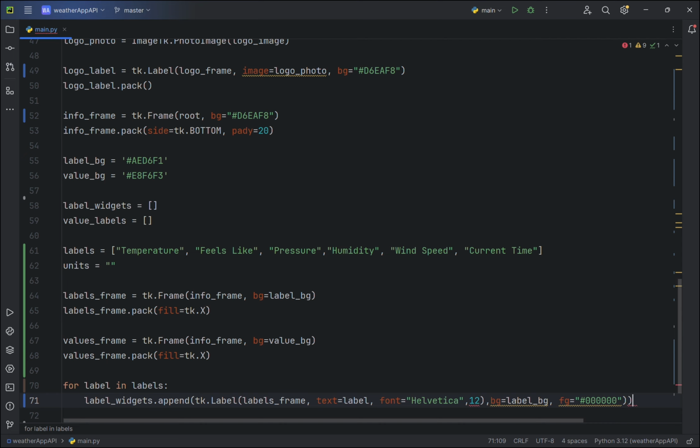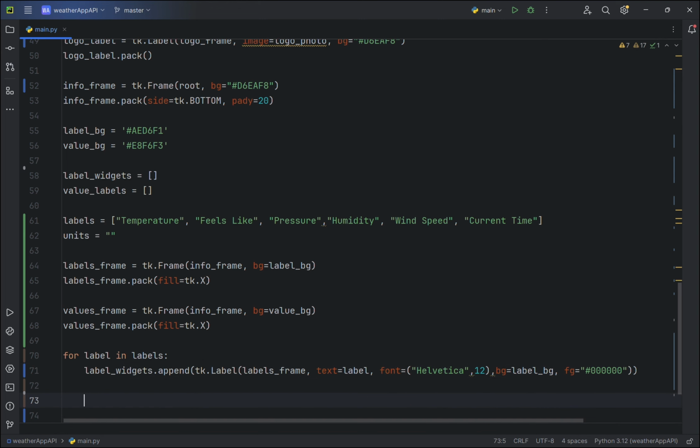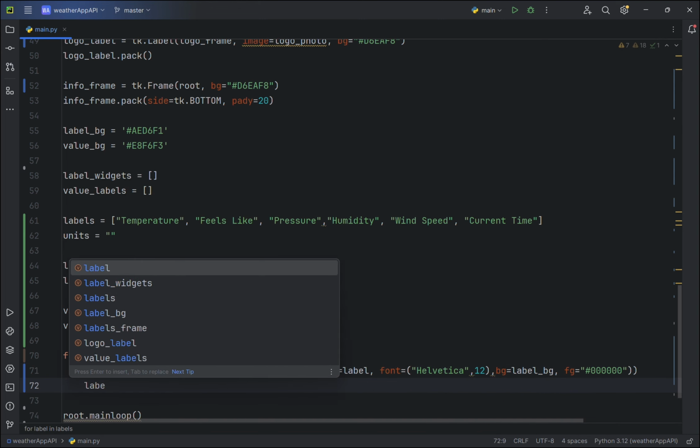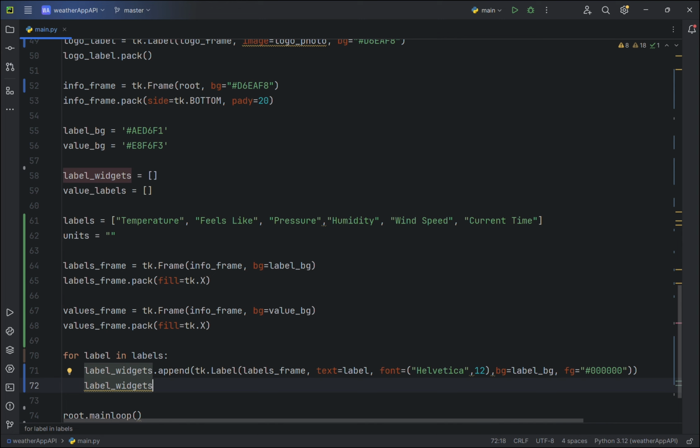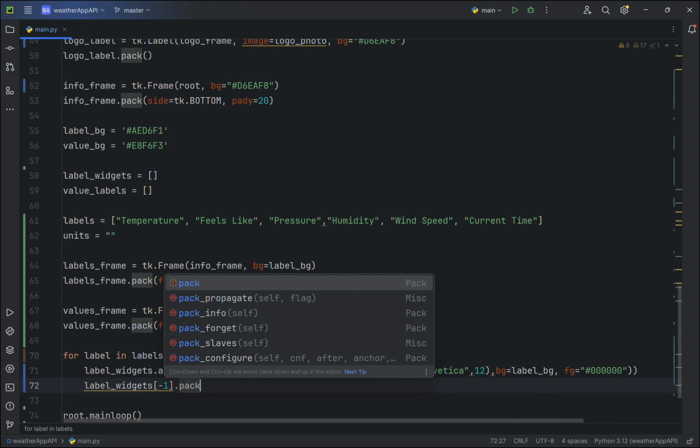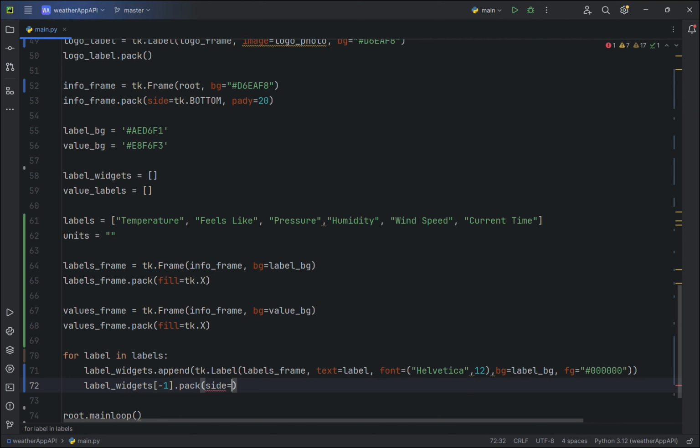And we also need to pack it. Are we getting an error here? Okay, we forgot parentheses here. All right, so let's go unpack it. So label widgets -1. So -1 acts as the last widget. So it'll help us to work with the current widget we're iterating.